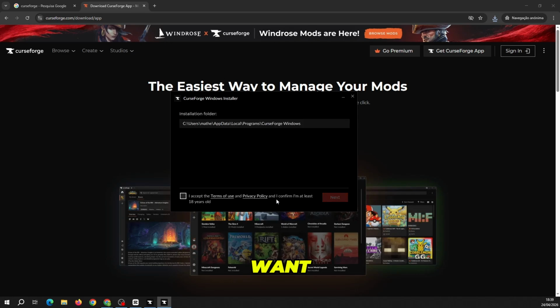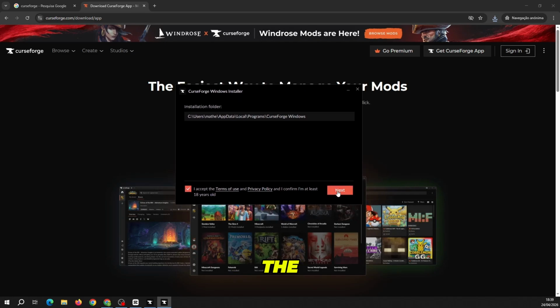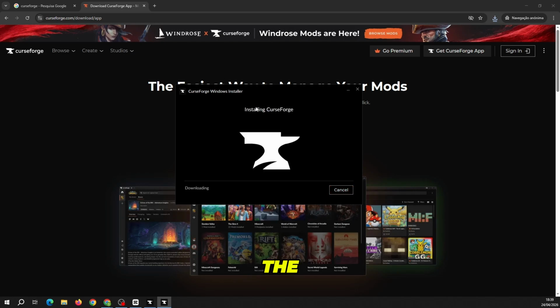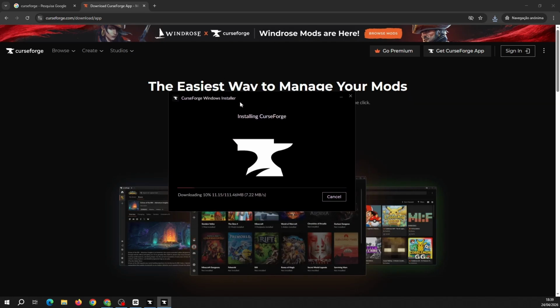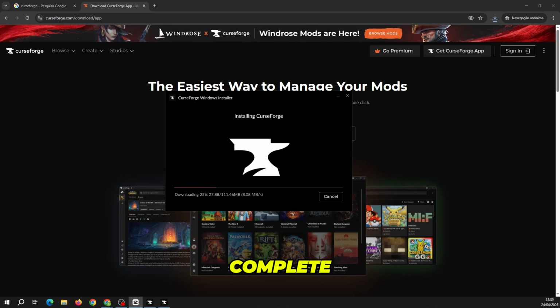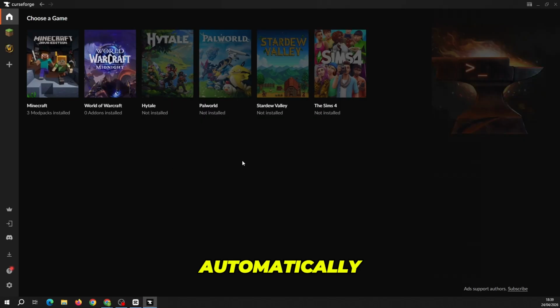Then, choose where you want to install CurseForge, accept the terms and privacy policy, and confirm that you are over 18 years old. After checking the box, click Next again, and the installation will begin. Once the installation is complete, CurseForge should open automatically. If it doesn't, just open it manually.